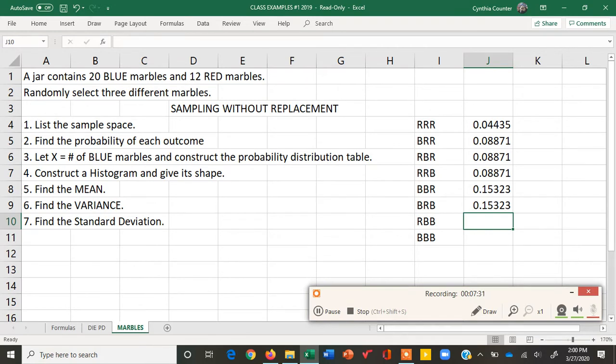Okay, we have one more with two blue marbles, and this one is when the first one is red and the last two blue. So the probability the first one is red is 12 out of 32, and the second one blue is 20 out of 31, and the third one blue is now 19 out of 30 remaining blue marbles. Again, there's the 0.15323.